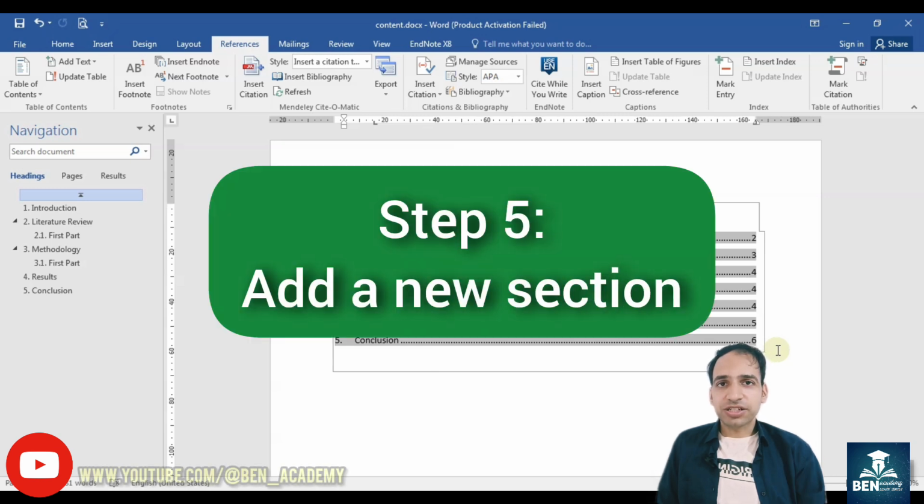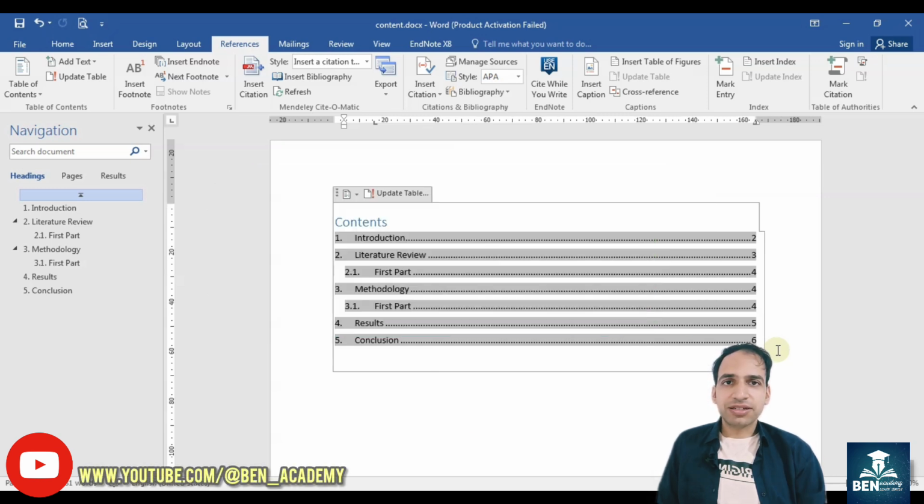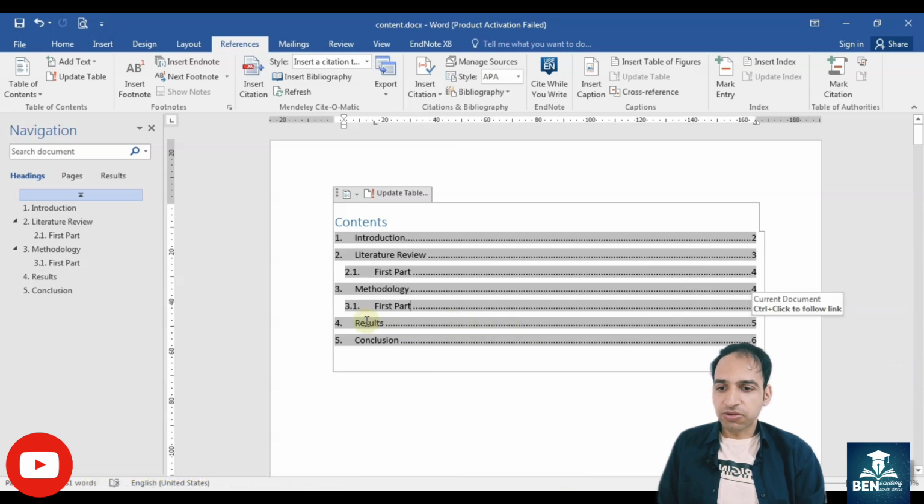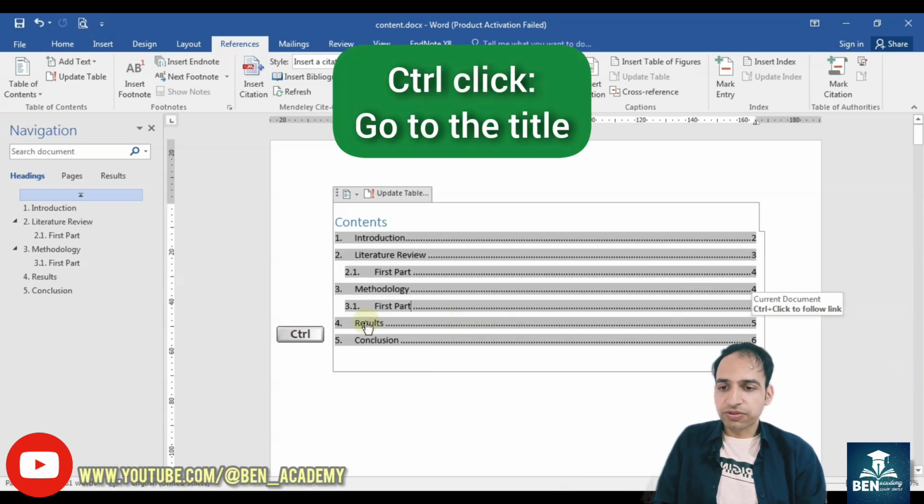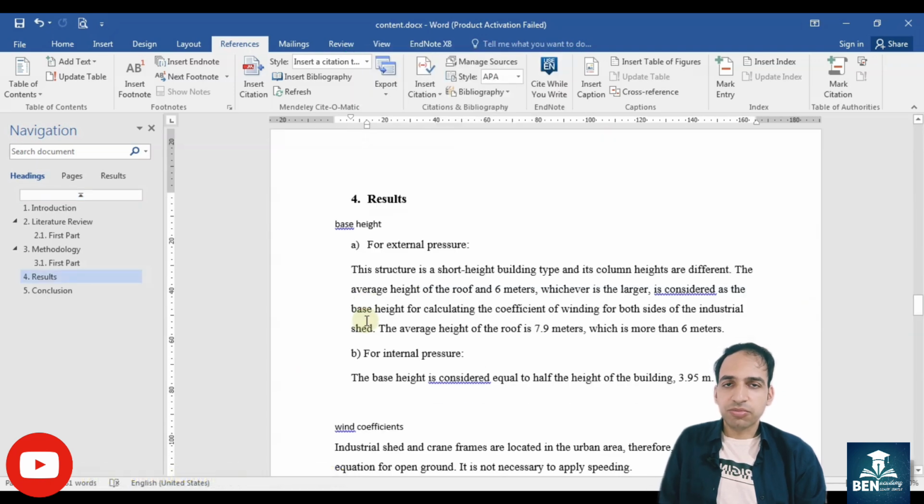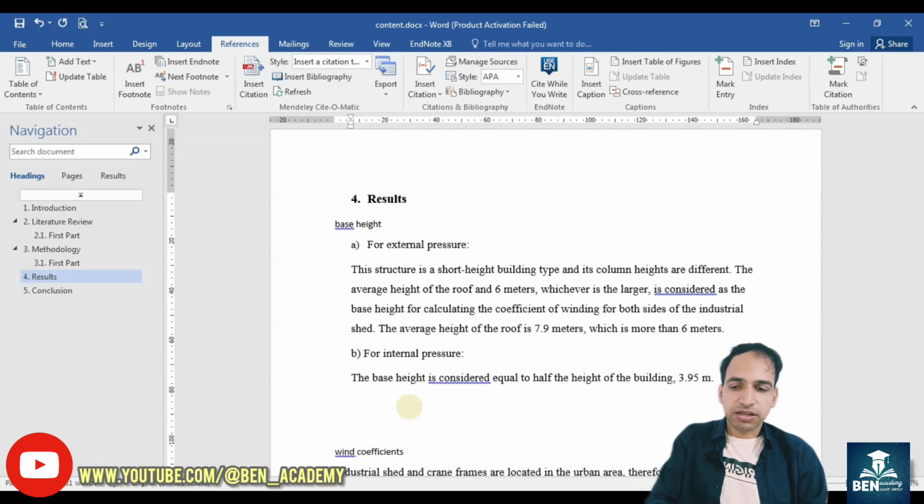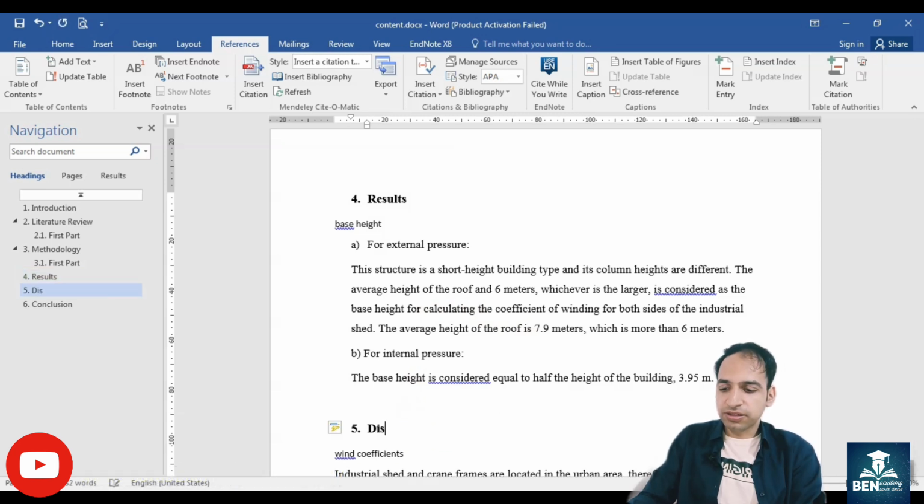Step 5. Add a new section. Let's see an example. Imagine you add a new heading called discussion between result and conclusion. Let me go directly. And it's another thing. If you hold Control key and click, you can go exactly to the same point that the title is written. So let me add another new section like 5 discussion.